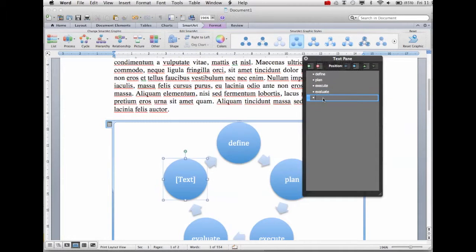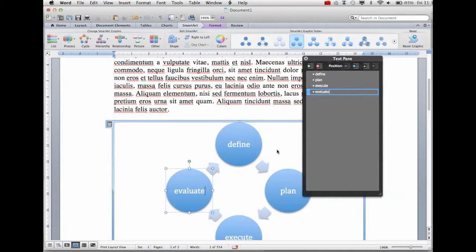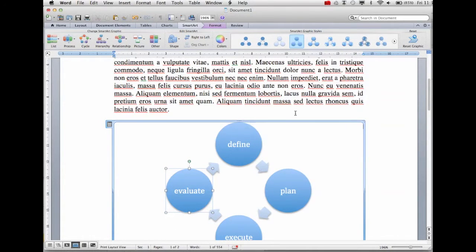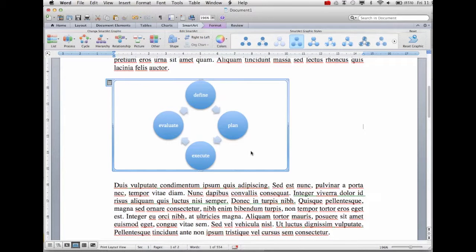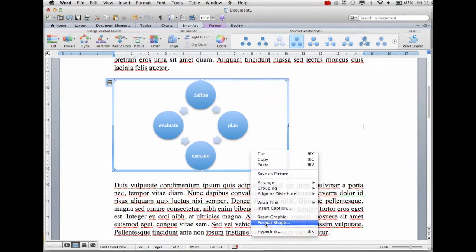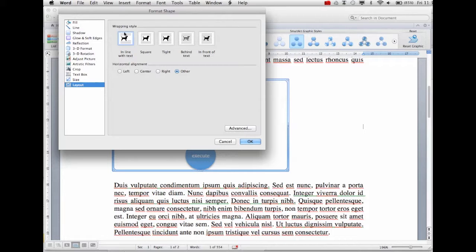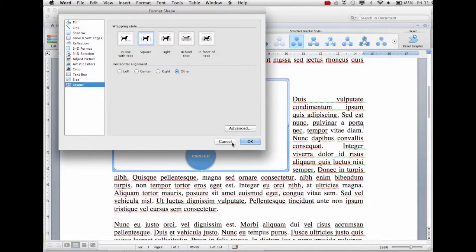Put an E, and then I might actually see if I can get rid of that one. So I just have my 4, and there I have a very nice little diagram which explains the process of something that we were going to do. I can then scale that, but then I could also right click on it and go to format shape, and in its layout, instead of it being square, I could set it being in line.